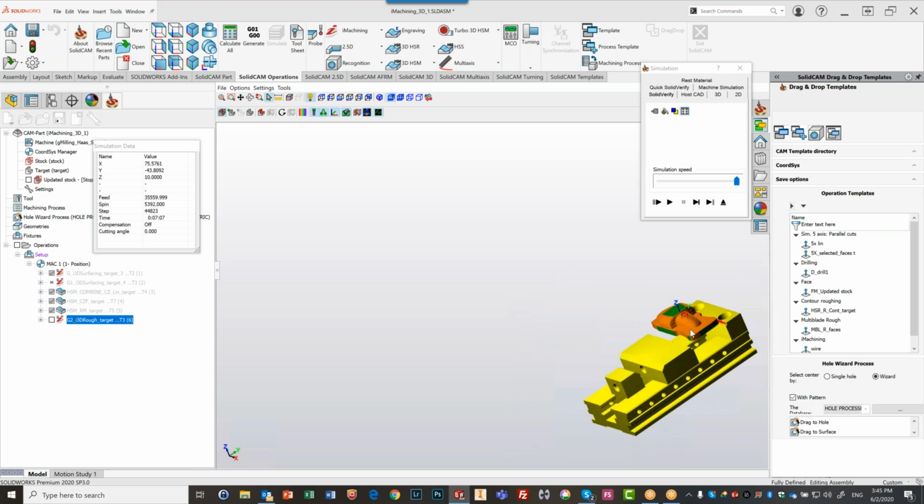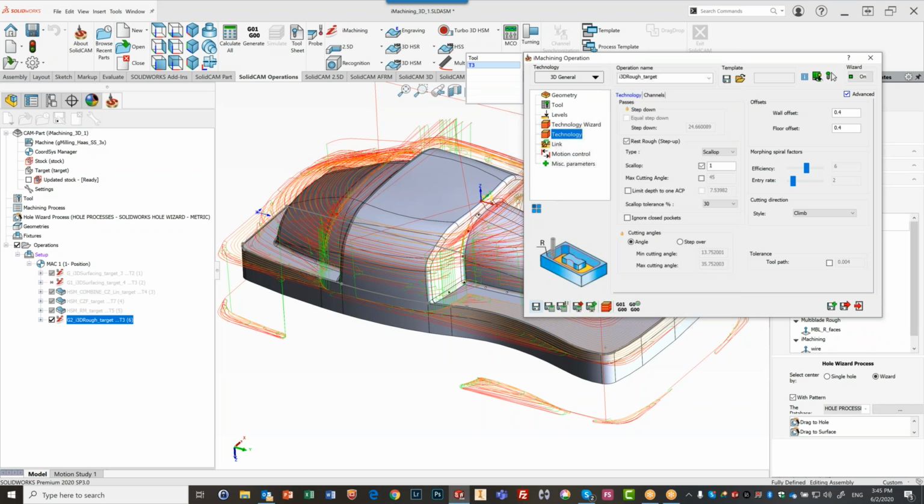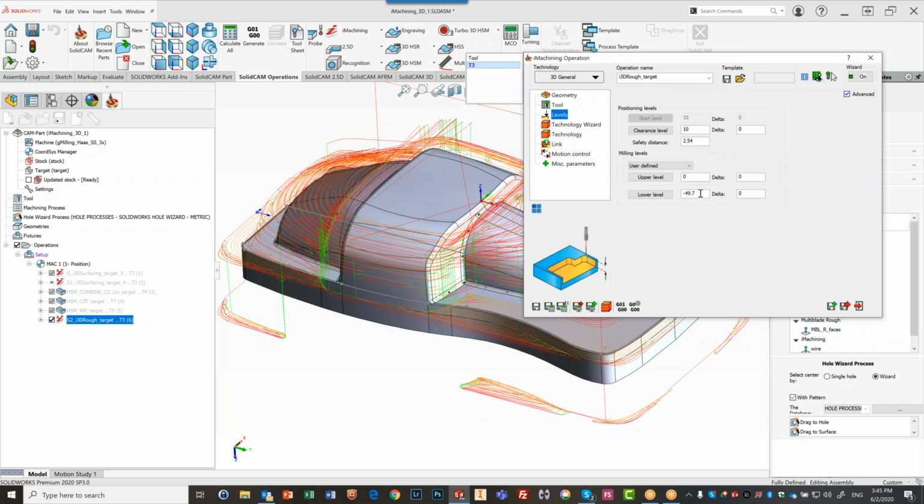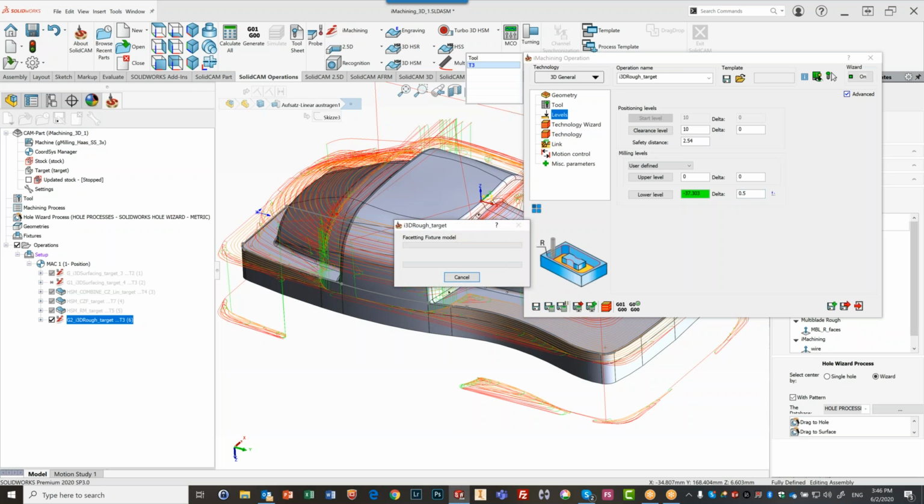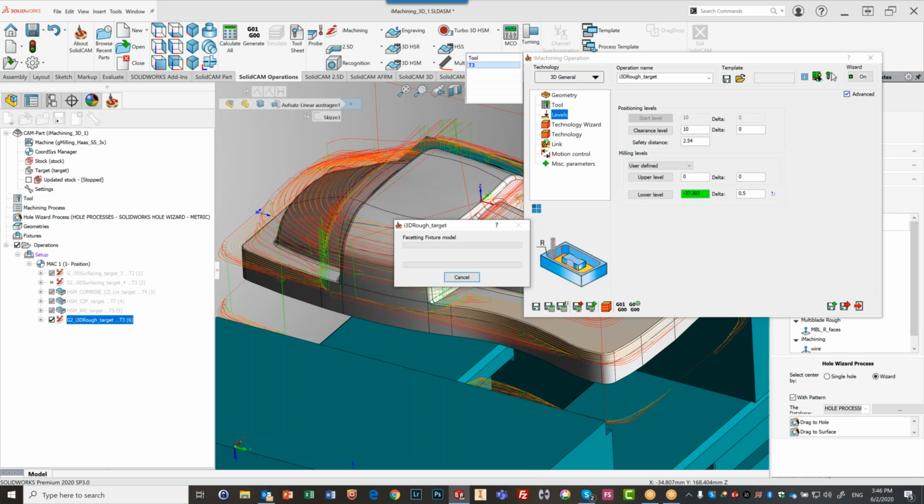By the way, how do I avoid this, going down like that? Just limit my depth. In this particular case, my level, I'm just going to have it go to the bottom of this. Okay. Give it another 0.5 millimeters. Save and calculate. And again, you'll see it will be a little different now.